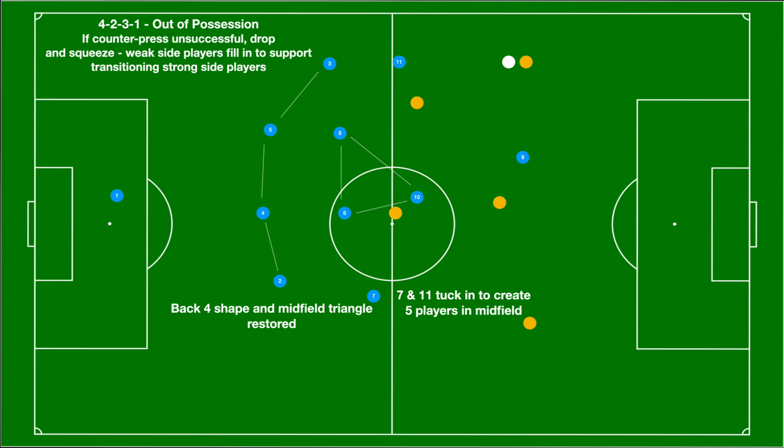If we're unsuccessful with our counterpress, you can see that our job is to compress the space, squeezing back into the middle, and getting back into that basic shape that we saw before with the back 4 and the midfield triangle being restored, and the 7 and the 11 tucking inside to help make a compact formation in the middle of the field, forcing play to the outside.